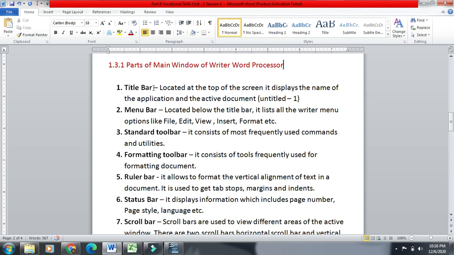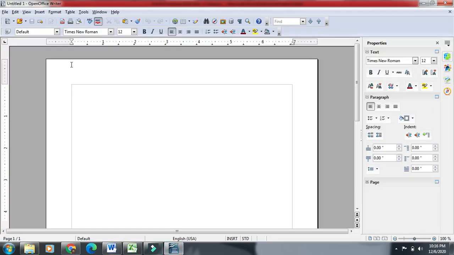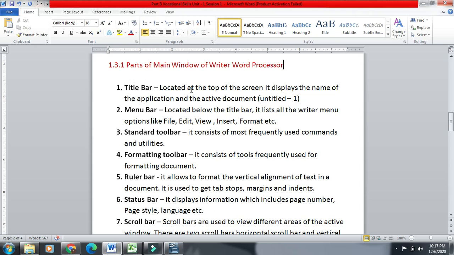First one is the title bar. So this is the title bar at the top. It contains two things. One is the name of the software, OpenOffice Writer, and second is the name of the file. If I change the name of the file and save it with a different name, it will change the name here also. Located at the top of the screen, it displays the name of the application and the active document. Right now it is Untitled 1.